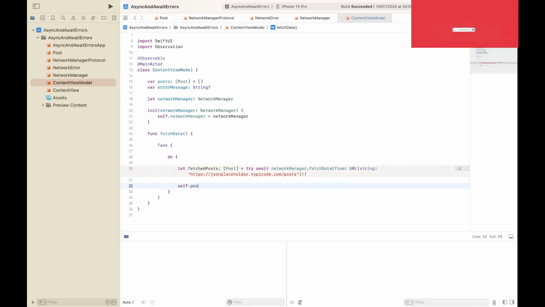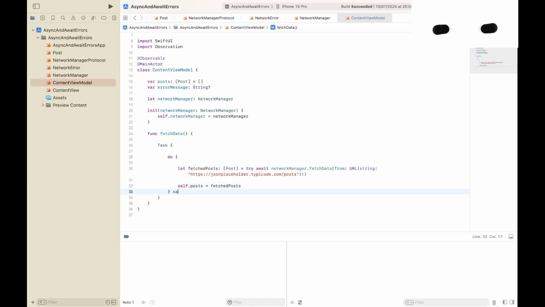self.posts equals fetchedPosts. On line 32, what we're doing there, we update the posts array with the fetched posts. And then now we need to add our catch block to capture any errors that happened.